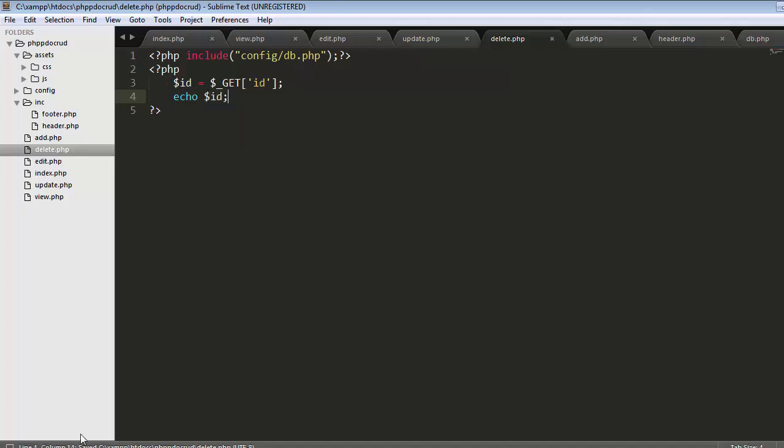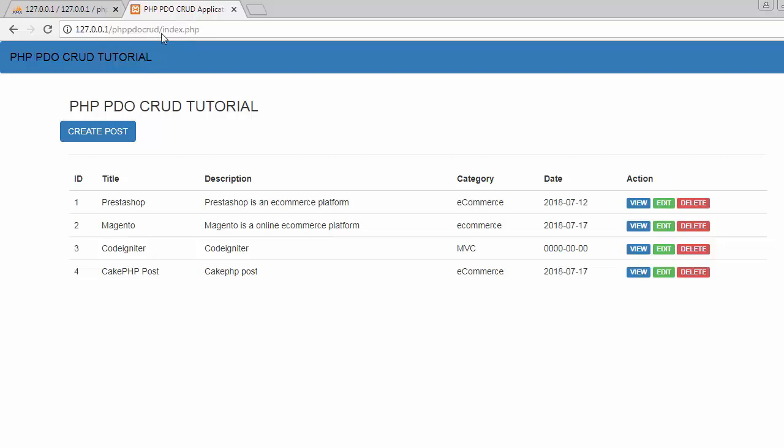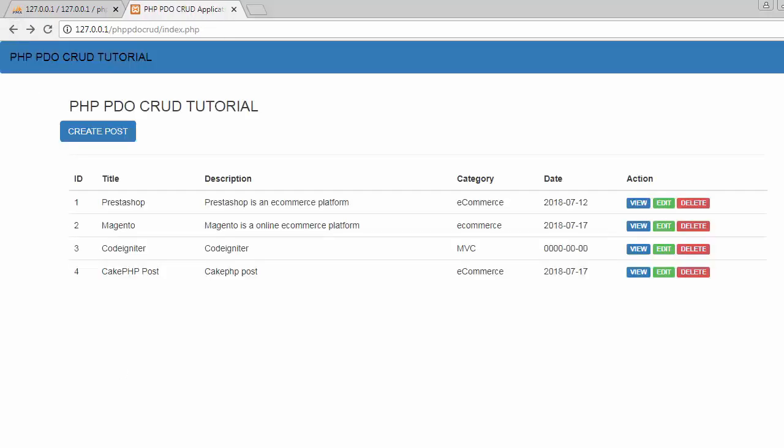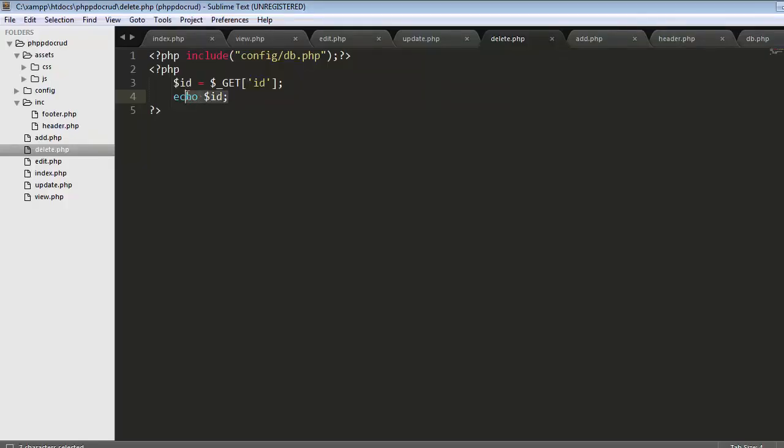Save it. Okay, so now let's refresh. When I click on this delete, a request will be sent to the delete.php file with that id, and I am receiving that id here, and this is the id that you can see here. I am displaying that id. So now let's click on third post. Here I am displaying the third post id. Now let's delete it.